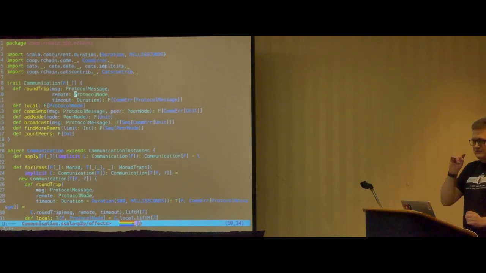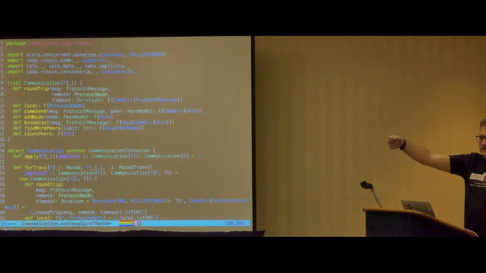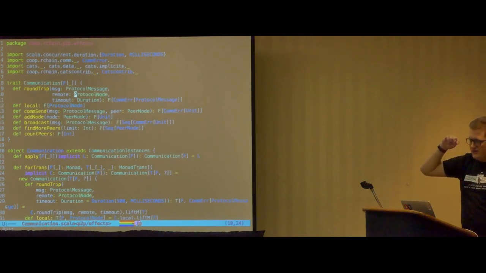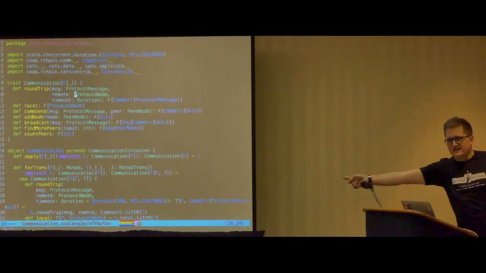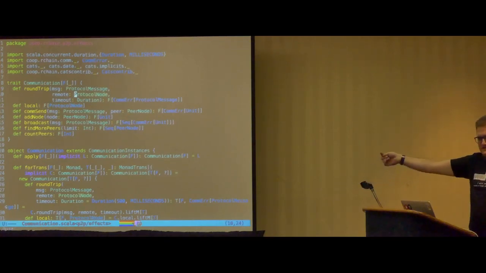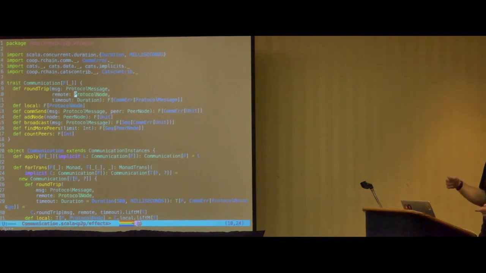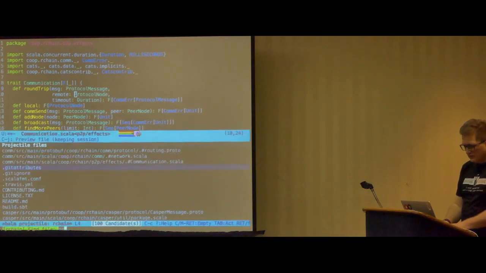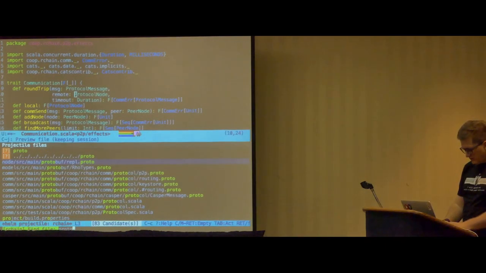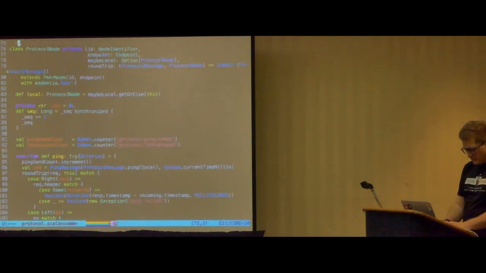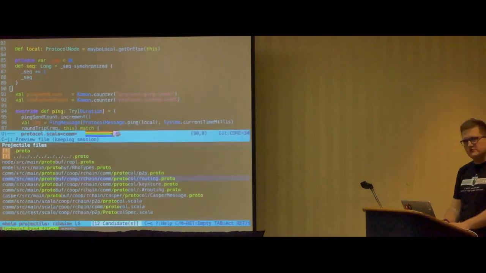Because when I'm sending a message to some other node, let's say a handshake message, I'm expecting a response from that node. But I also need to know whether this is actually the response for the message I have sent. Maybe this is something different. Maybe this is something out of order, out of sync, or a very old message. So in the protocol, messages carry sequence numbers and timestamps.